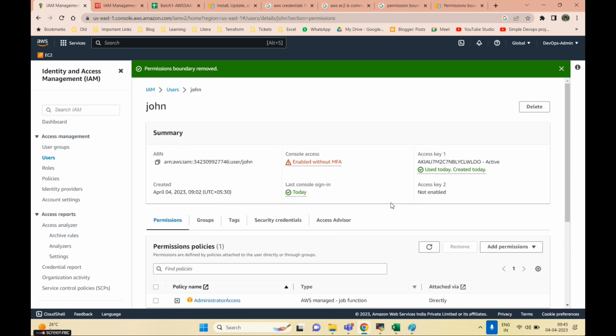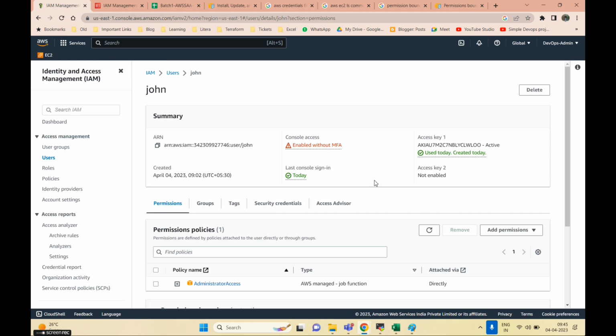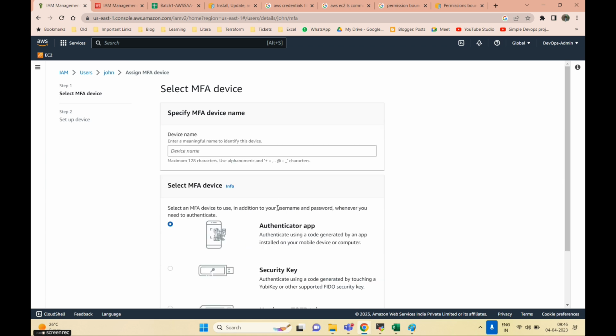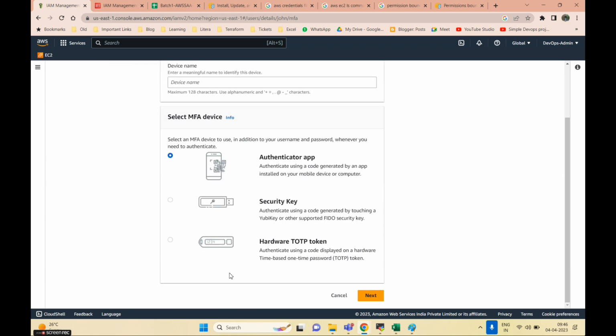Now, any doubt till now? No. Okay, so we have one more option called MFA. What do you understand by MFA? Multi-factor authentication. Yes. So we can enable MFA also. For this user, I want to enable MFA, for example. So we have these three options.